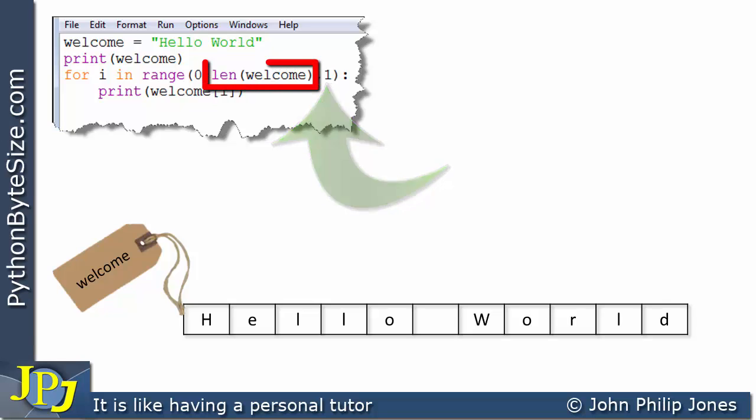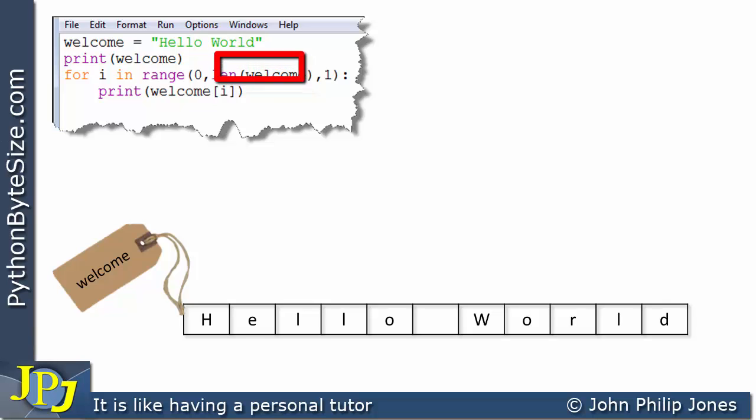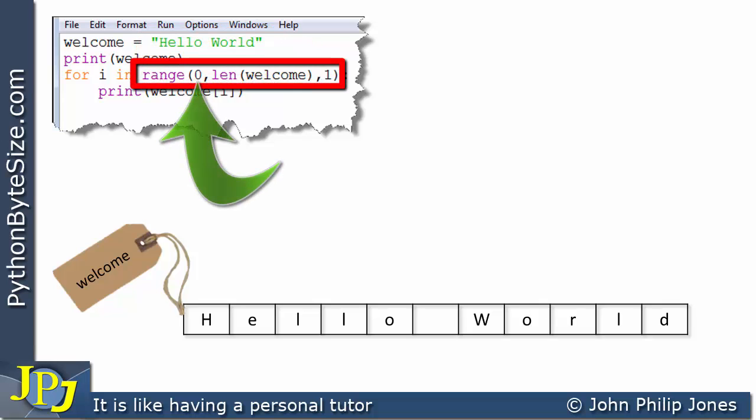Now here in the middle you can see I've got length of welcome. We've seen the len function before, and what that does is tell us how long a string is, and of course I'm passing in this string. I'm passing in the string welcome, which we can see here is storing hello world, and we can see hello world is 11 characters long. So in fact what we've really got here in the range is a 0, 11 and a 1, and of course the 11 is going to be the stop value.